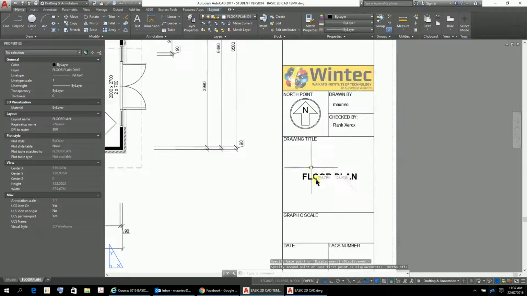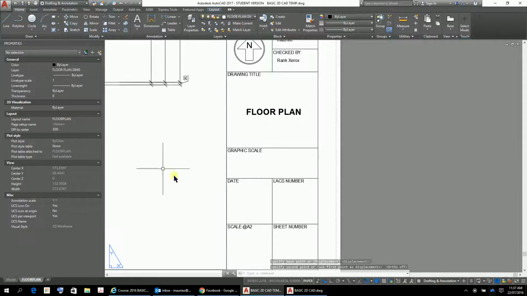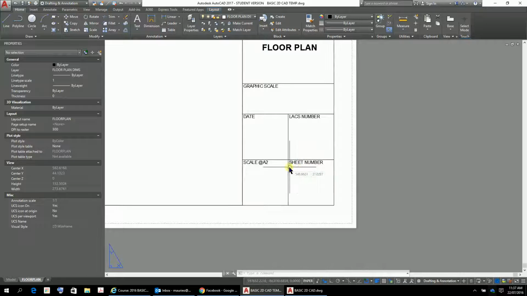The graphic scale, I'll come back and draw that a bit later. Date in here, the date, what's today's date, I suppose. Text, single line for the date. Turn on the ortho, right there, okay. Oh well, today's date is the 22nd of July 2016. There we go.